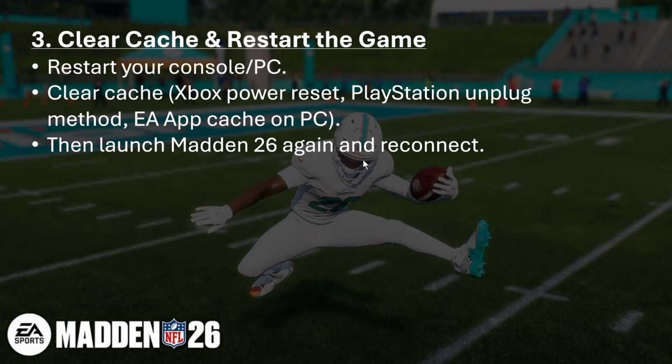Then if the problem persists, then you can just clear the cache and restart the game, like restart your PC or console, whatever you're using. Then clear the cache. On Xbox you need to power reset, on PlayStation you need to use the unplug method, and if you're using Steam, Epic Game Launcher or EA app, you just need to clear the cache there. Once you do that, launch Madden 26 again and reconnect. That should fix your problem.